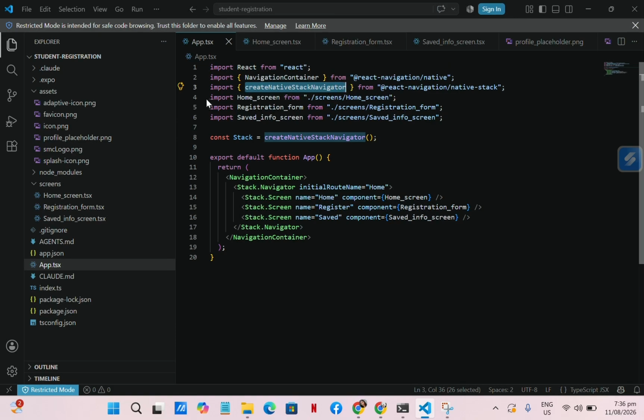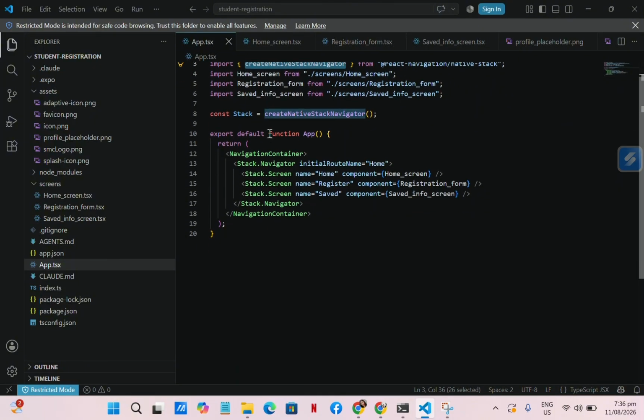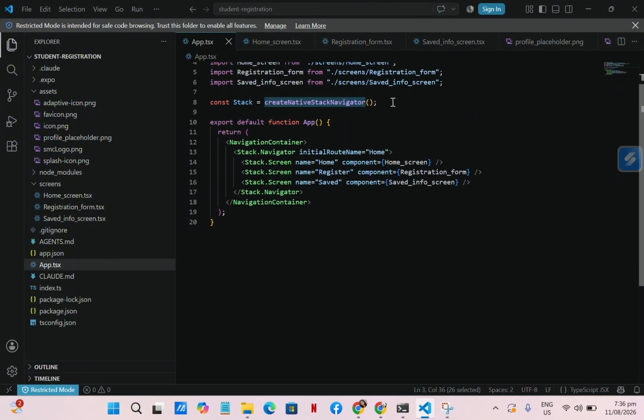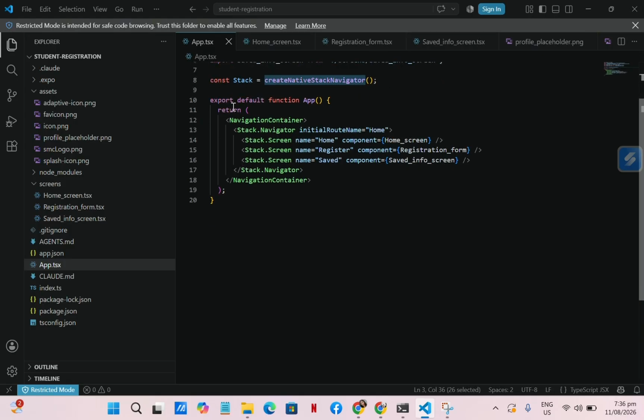Then the import of the screens, which are the three files from the screens folder: the HomeScreen, the RegistrationForm, and the SavedInfo. And then next is const Stack = createNativeStackNavigator, which creates the stack object that we'll use to define the screens. Then export default function App returns the NavigationContainer, which must wrap everything. So this is what makes the navigation work up top.